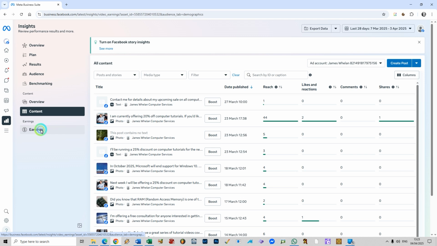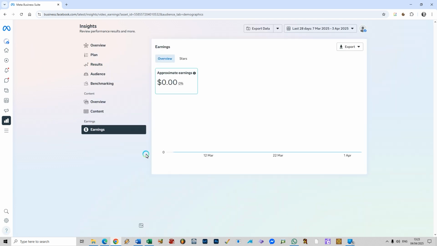And then finally, the earnings section. The earnings page will give you an overview of any earnings that you've received to date from your posts or ads, any money that you've made. Remember, it's all about trying to convert these clicks and these views on your content into paying customers.